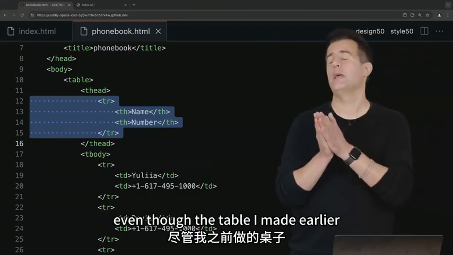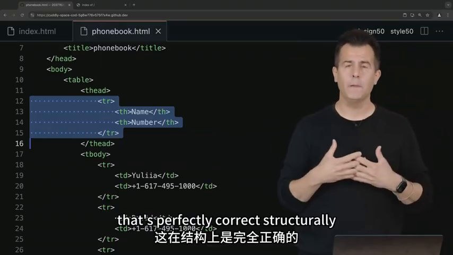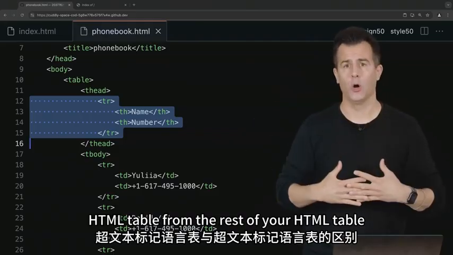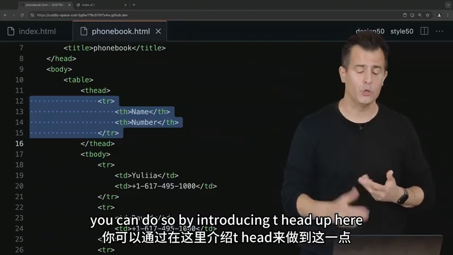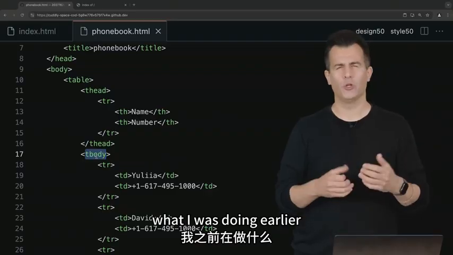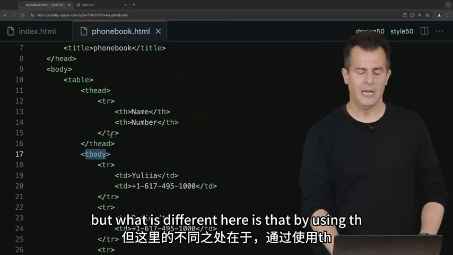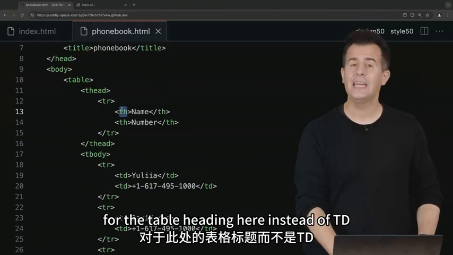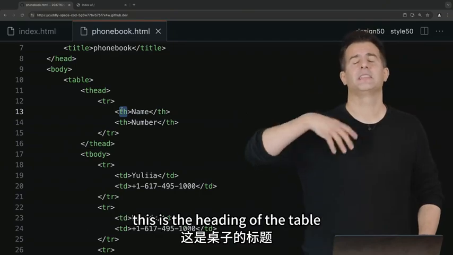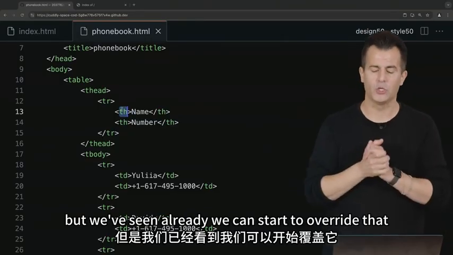Long story short, even though the table I made earlier to mock up the visual of a phone keypad is perfectly correct structurally, it turns out if you want to distinguish the header of your HTML table from the rest of your HTML table, you can do so by introducing thead up here and tbody down here. So implicitly, what I was doing earlier was treating everything as the table body with no fancy header up top. But what is different here is that by using th for the table heading here, instead of td, it's a clue to the browser that this actually has some semantic meaning. This is the heading of the table, and maybe it, for instance, should be bold-faced by default. But we've seen already we can start to override that.